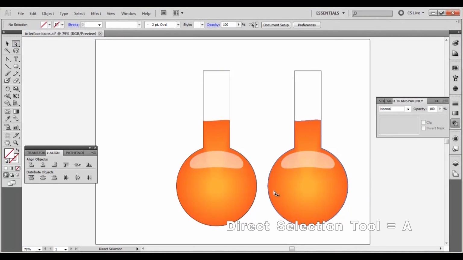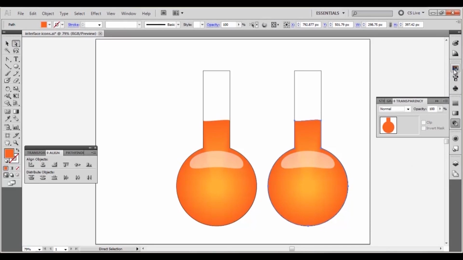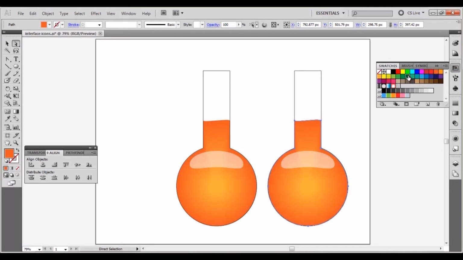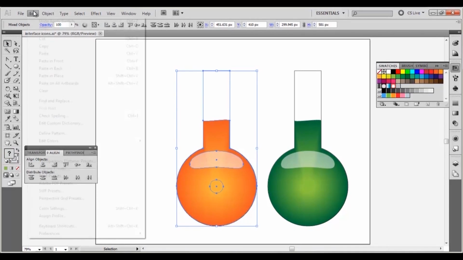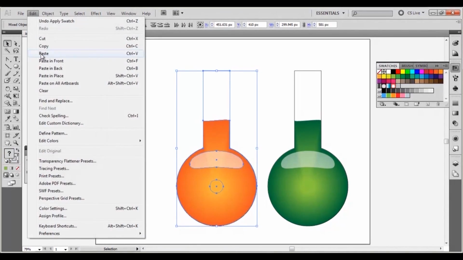Select the Direct Selection tool and click on the darker orange section and set the fill to a dark green. Select the lighter orange and apply a lighter green. Repeat for a third copy and apply a red fill.